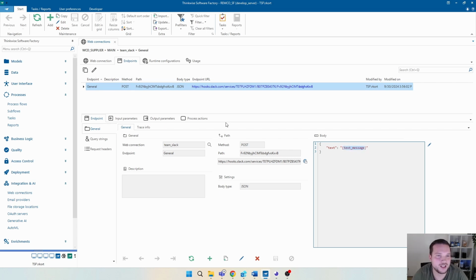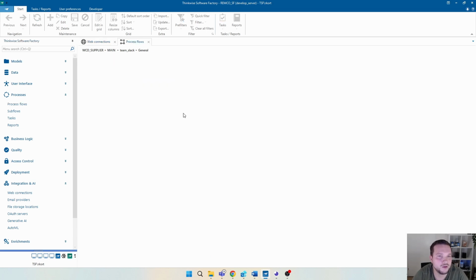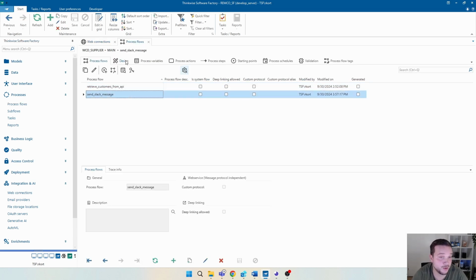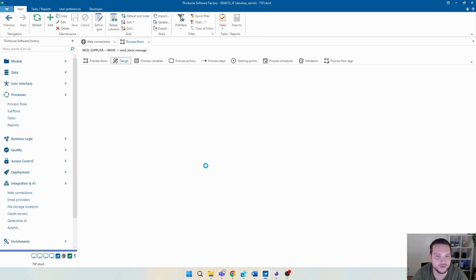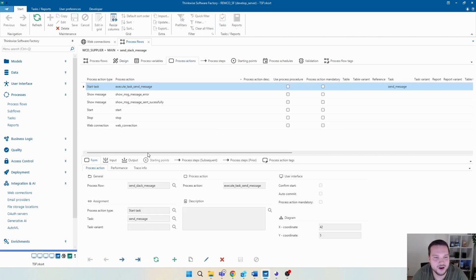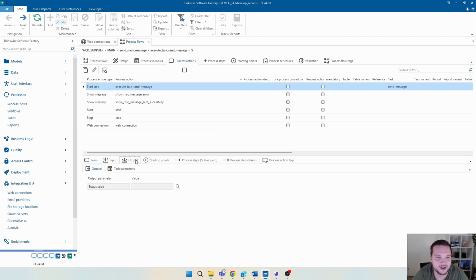So if we start looking at our process flow that will ultimately send the message, we will see that as well. If I go to send Slack message, which is the process flow that handles the sending of the message, we will see that there are a couple of tasks. First we have the task send message, and this task is no longer just a dummy task. It also has one output parameter, which is text message. Here we are able to type our message that will be sent.